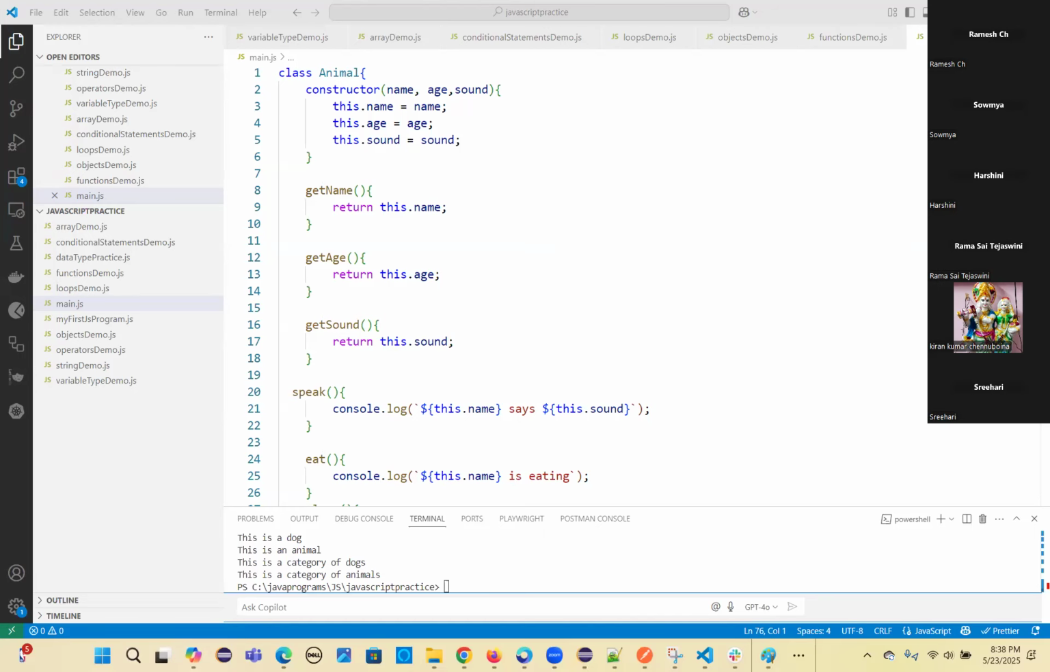Okay, so I'm going to show you here again. Inheritance concept, method overriding, and static methods. So different static methods, how to call. So all this we'll see.